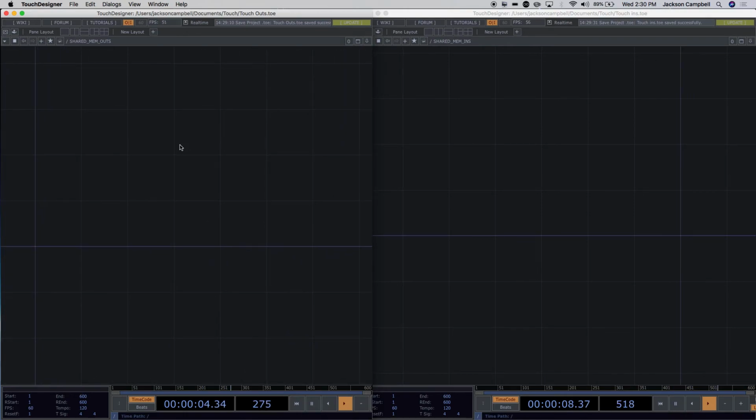All right, so you saw how there was latency between things and how things look kind of jittery. And that has to do with bandwidth. There is a much better way of doing it if you're sending to different instances of TouchDesigner on the same computer. This won't work over the network.